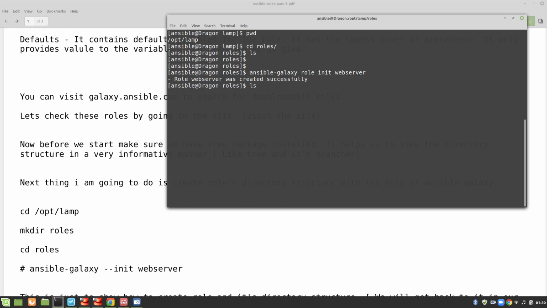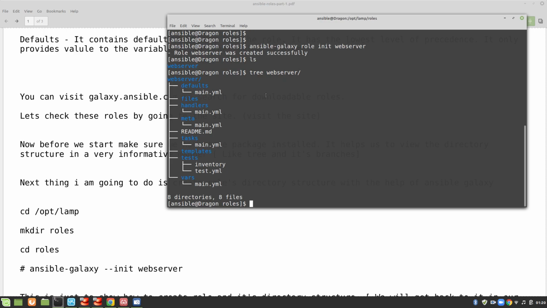And if I ls this time, you can see we have a web server role. And now let me check if we have a tree package. We do have, and if I tree the web server, you can see that it has created the same directories as I was telling you earlier. So it has the default and it has the main file, then the file directory, handler, meta, tasks, template, test. We don't use test, basically vars, and then we have the defaults.